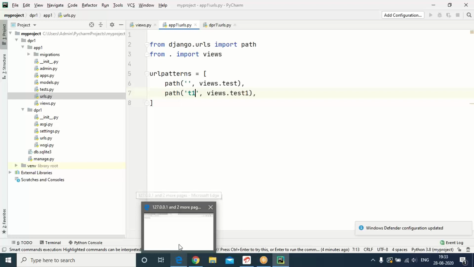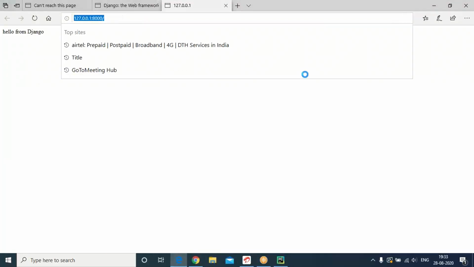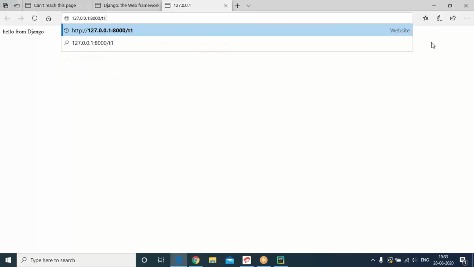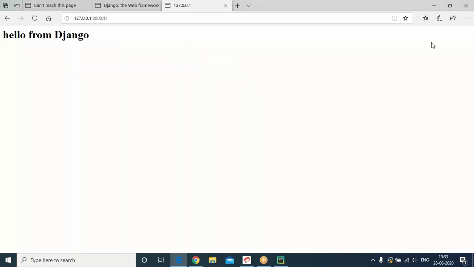Now, straight away open a browser. After blank, after the welcome page, that is after slash, mention T1, press enter. We specified the path explicitly as T1. No need of restarting the server. We got straight away hello T1.